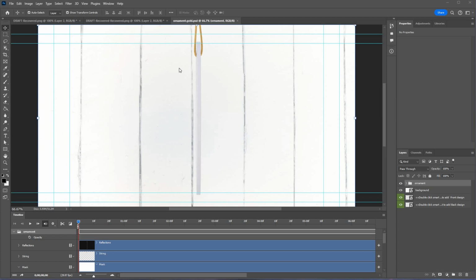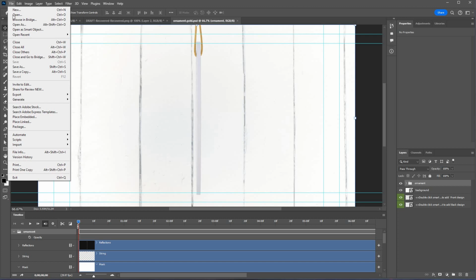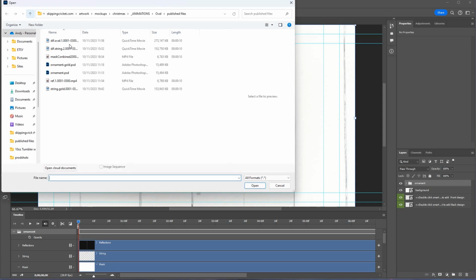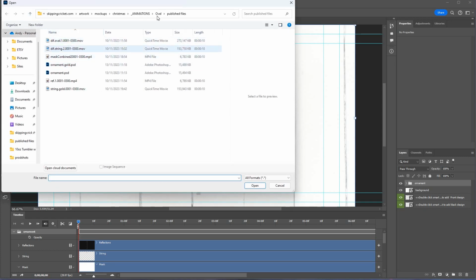Here's a run through of the oval Christmas ornament animation. When you get your zip file, you've got to make sure you extract it all somewhere on your hard drive rather than opening the file from the zip, because it needs all the associated movie files that come with it. So find a place to save the file on your hard drive and then open the PSD from there.